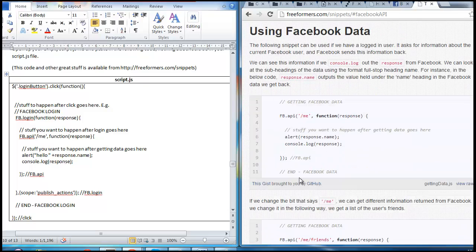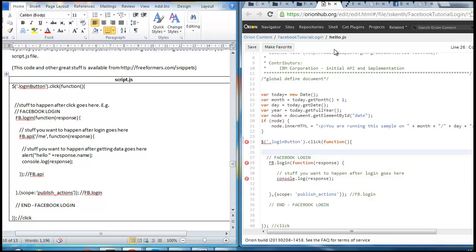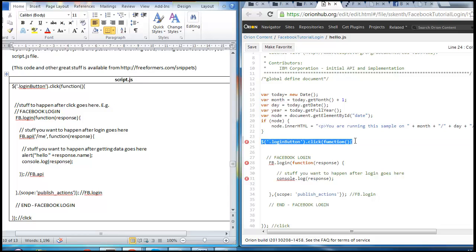And that gives us a chunk of code here. So if I copy that, I'm going to paste it inside our JavaScript file, the hello.js file, and replace the console.log(response) code with this. Before I do that, what's happening is this code here is the opening part of our JavaScript code, and this is the closing part of it. This is the click function of our login button.